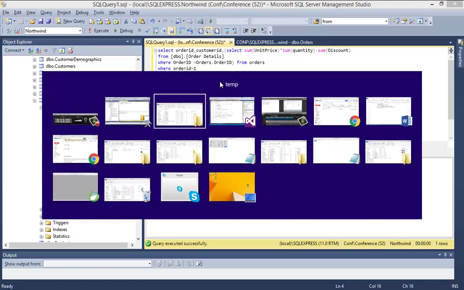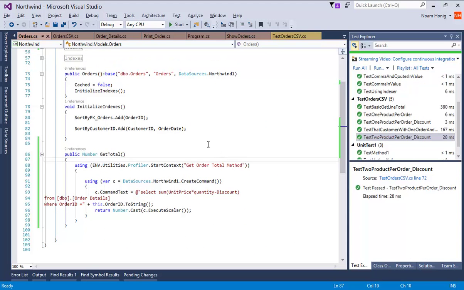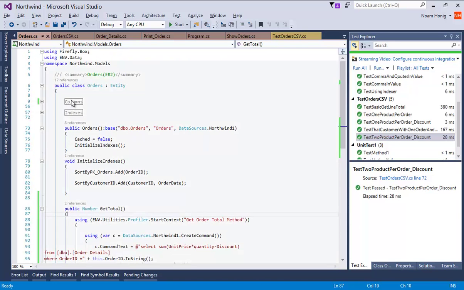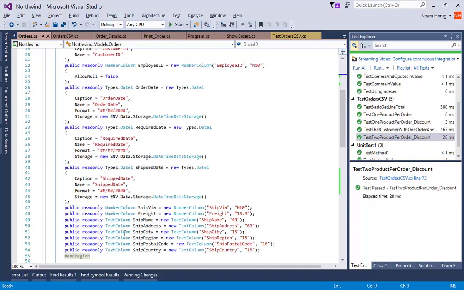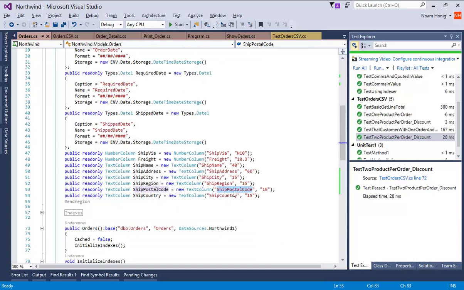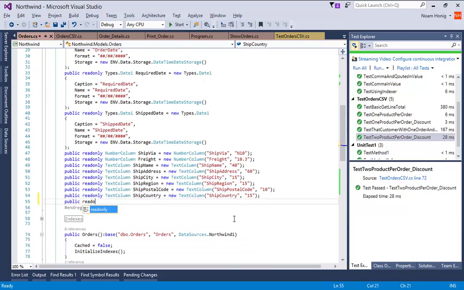Okay. In the orders table, we have different columns. And we see the name for the column, which is the name that it is called in the database. Okay, we can just add another column. Call it order total. I'll give it a format of, I don't know, 10.2n, and I'll give it a caption of order total.